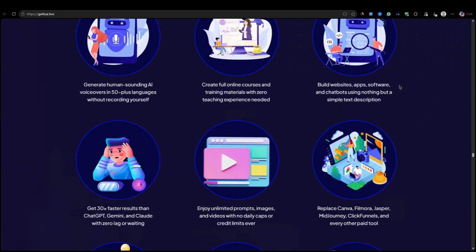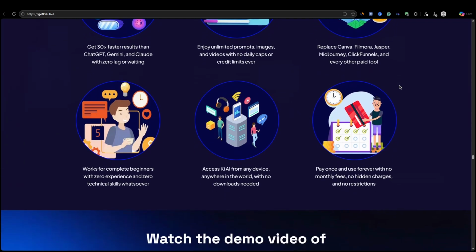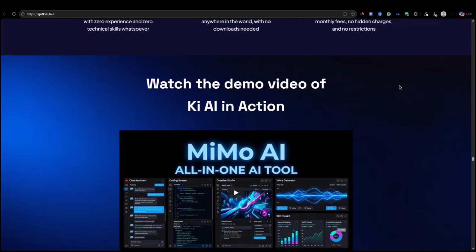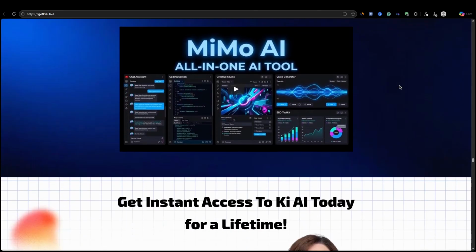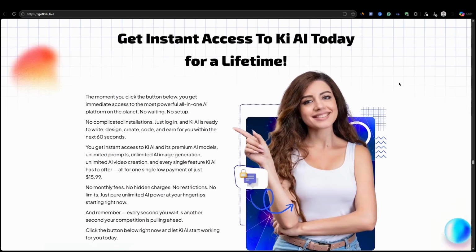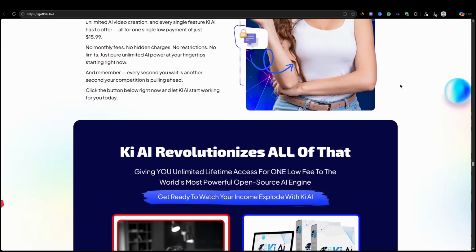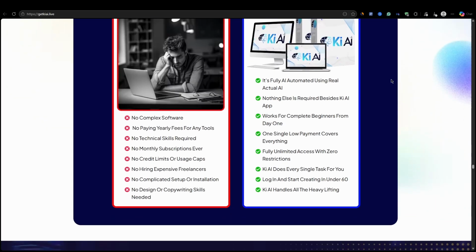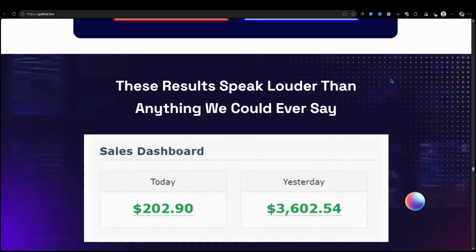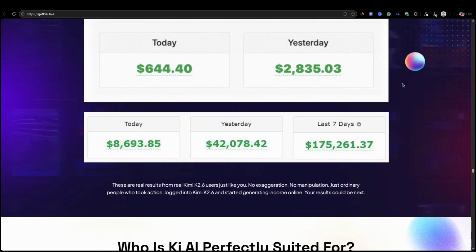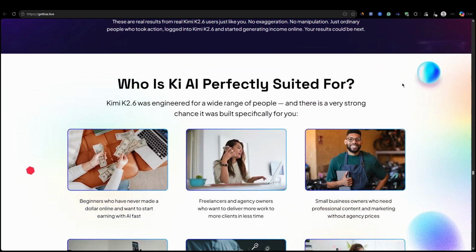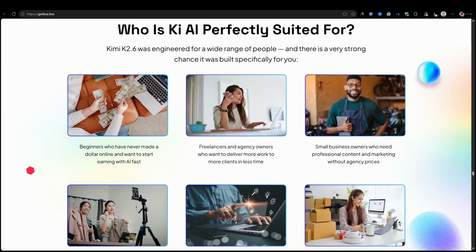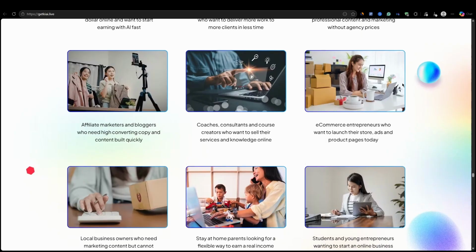But let's keep it entirely real for a second. This is not a magic ATM machine that spits out cash while you sleep. It's not for lazy people who refuse to learn basic marketing principles. You'll still need to understand your audience. You'll still need to build a real offer and drive actual traffic to your links. The AI builds the race car for you, but you still have to get in and drive it across the finish line. If that sounds like too much work for you, keep scrolling.